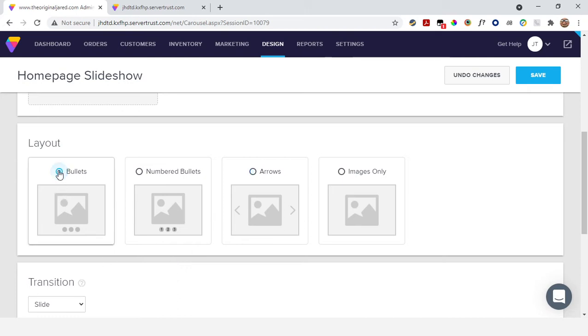You can have bullets, and they're down below the slide, and you would just click on a bullet to go ahead and get it to move. You've got numbered bullets, the same thing, but they have numbers in them. We've got the arrows that we looked at before, left and right. And we've got images only. Down below, we've got a kind of an auto setting, and that's really great with images only. They'll just scroll through. I prefer arrows, but really it's up to you. Whatever you feel is going to look best with your store.